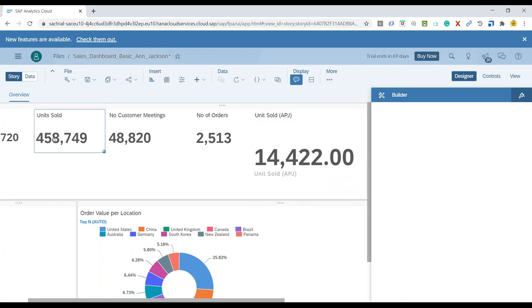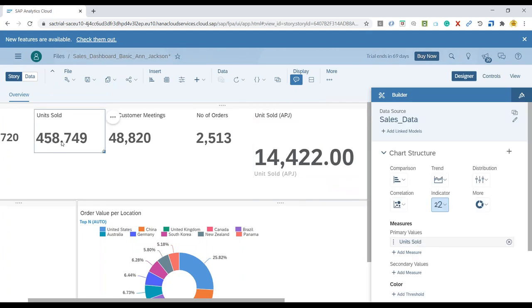14,422 out of total units sold 4,58,749. 14,422 were the sold units in Asia Pacific Japan. Unfortunately, in this data set, I don't have the region. If I would have had a region column, it would have been easier, because right now I have to manually select the countries.